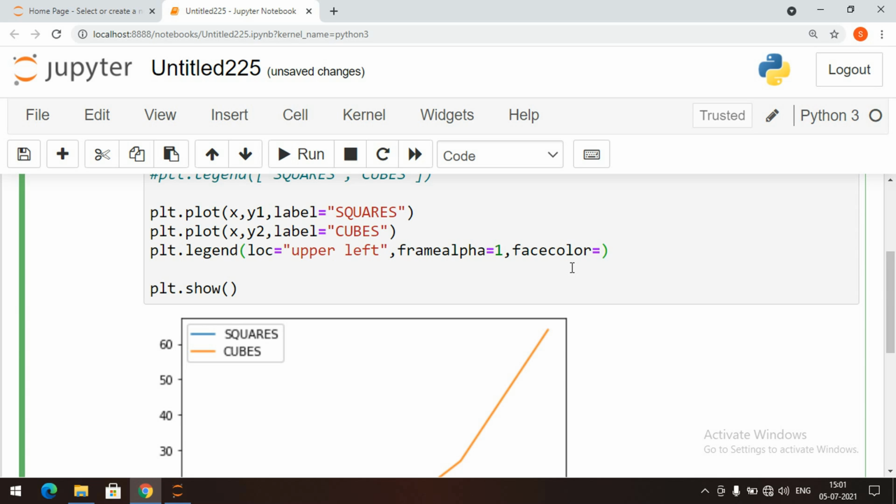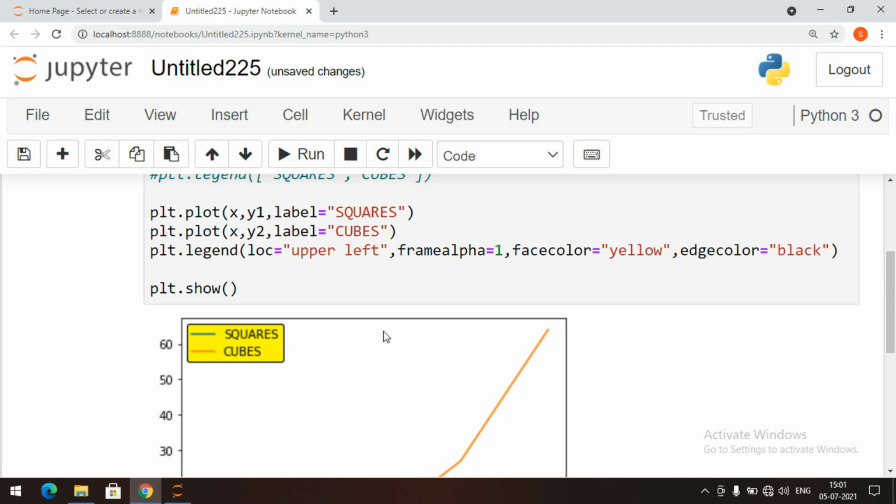You can represent it in a name or hexadecimal format. I will represent it with a name. So you can observe the yellow box, face color is yellow. And you can also give the edge color. There is one more parameter called edge color. I will give it as black, so that the edge line color will be black. You can observe face color is yellow and the edge color is black.